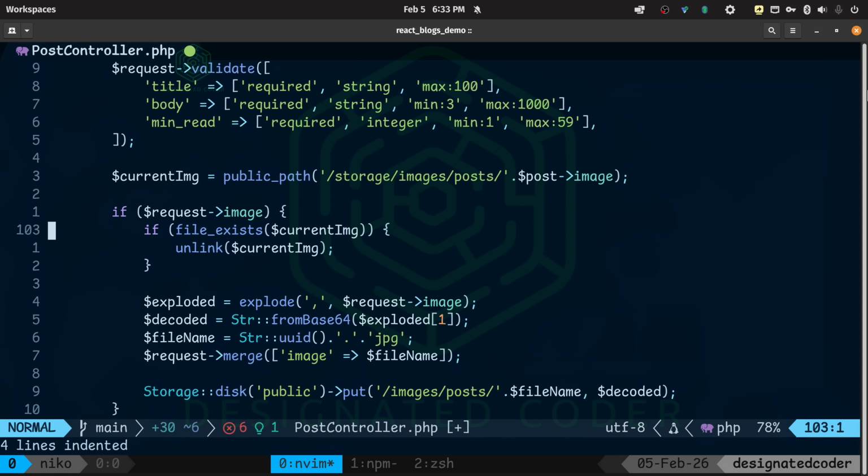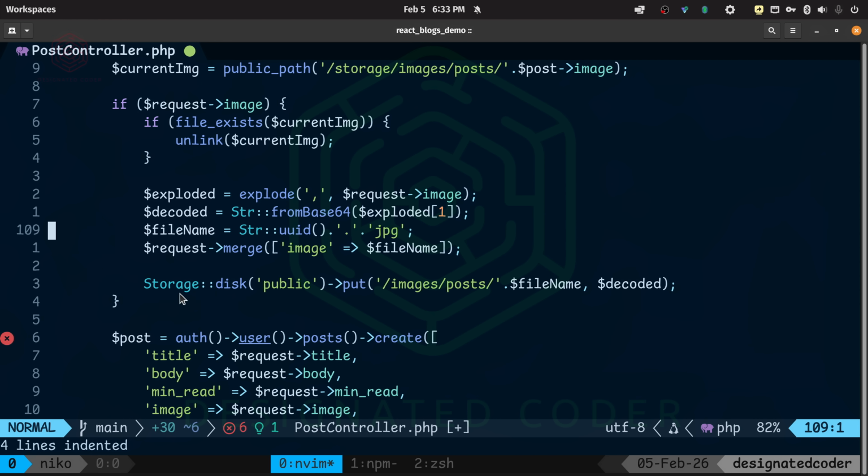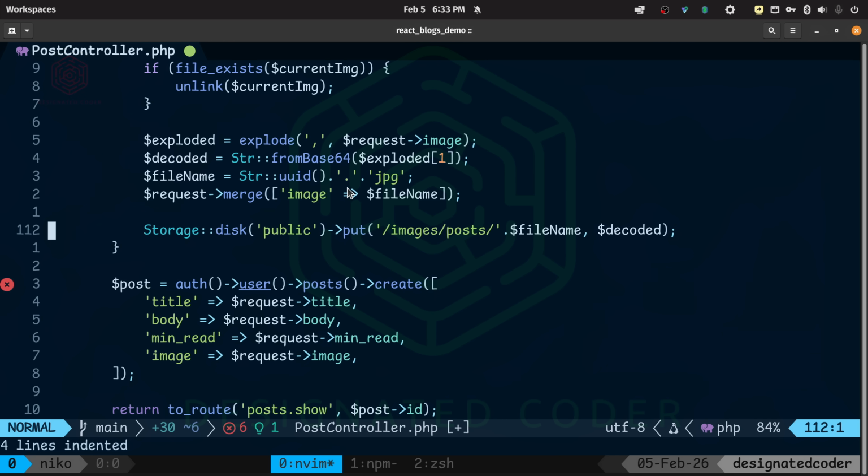And now we're just saying if the file exists, which is the current image, that's the one from up here. If there is a request image, the first thing we want to check is if this file actually exists in our storage. And if it exists in our storage, then we'll unlink it. If it doesn't exist in our storage, then we'll just continue on. We'll say exploded, same thing as above, and then we will go ahead and replace it with whatever our new image is. I'm going to save that.